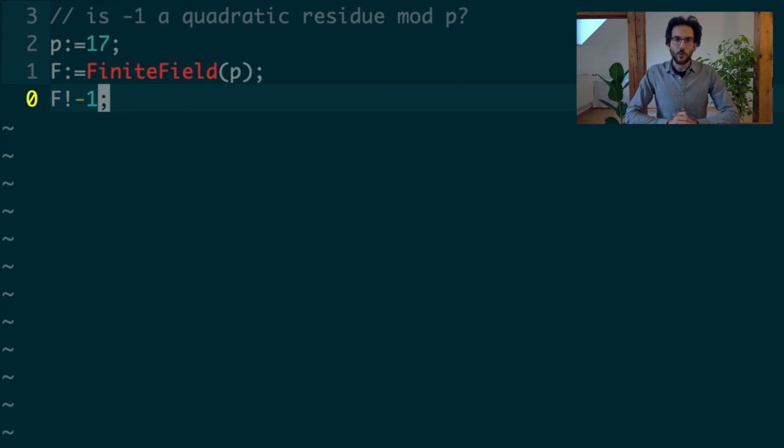Here, whenever you can convert one object naturally into another object that naturally has the same name, you can use the exclamation mark. That's a coercion operator. So I've coerced the number -1 from the integers into the finite field F17 in this case. And let's give it a name. Let's call it m1. And I would like to ask if this number is a square.